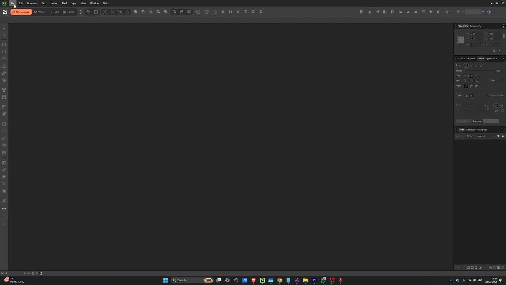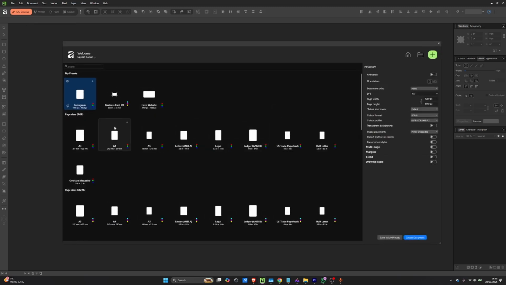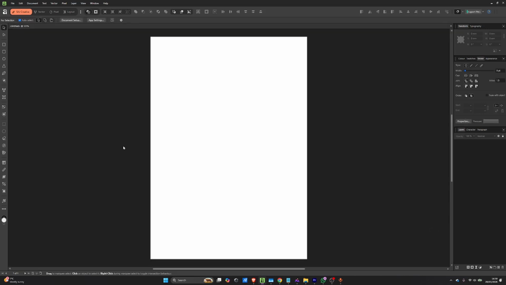Now if you want to create a new document, File, New, and you can just give the parameters of the document you want, or choose from here and just create the document. So that's how you get rid of the home screen.